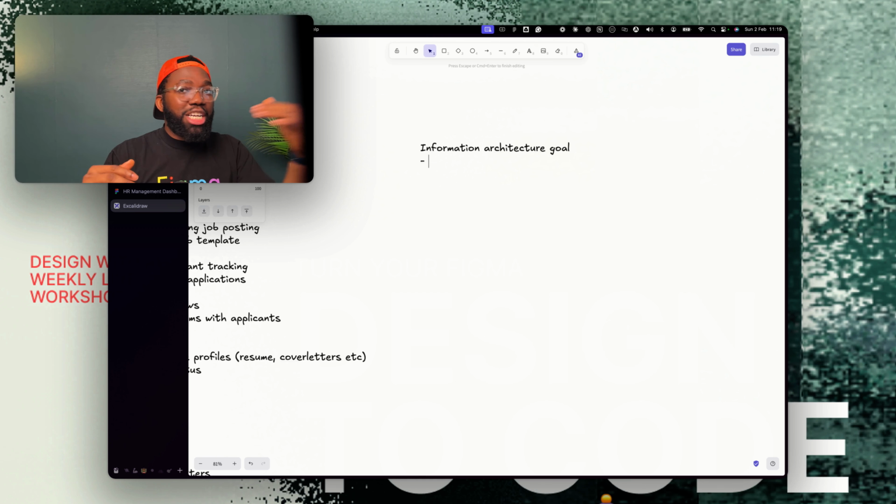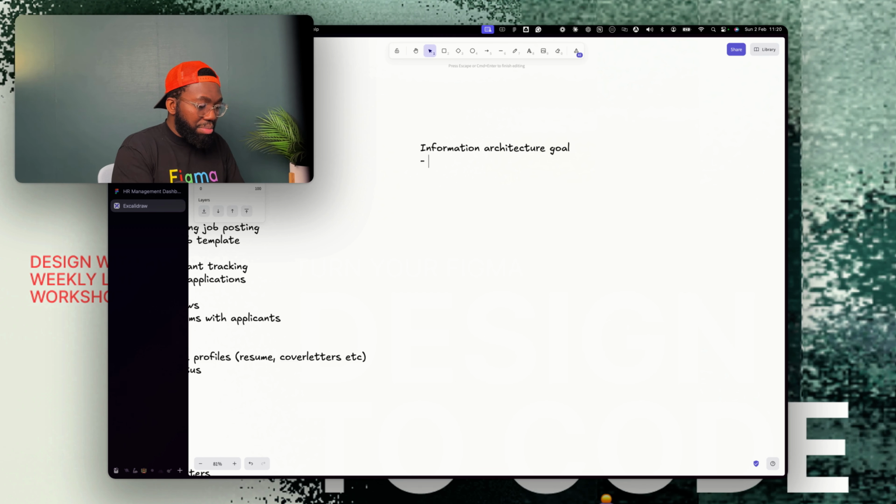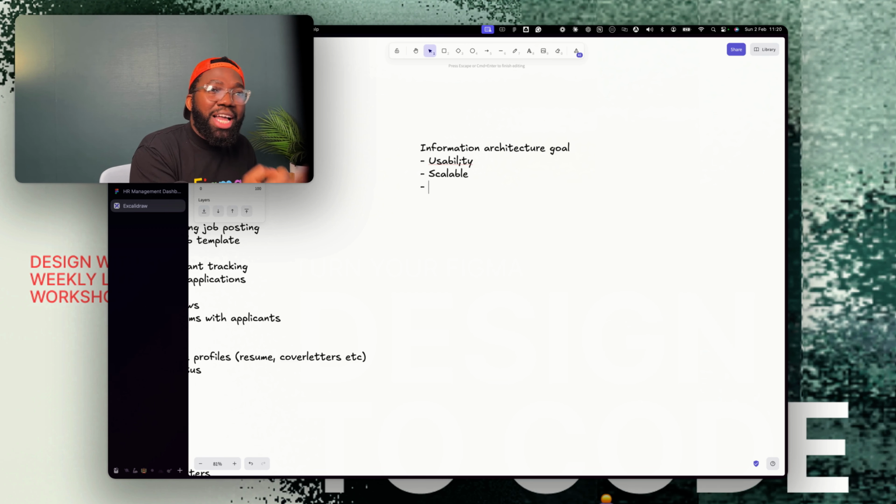One click from dashboard to the active posting. Scalability, let me just write this down, because if you're going to be watching this on a replay, you will be able to always pause and see some of the things I'm saying. Usability, you want to make sure that it's scalable. You also want to make sure that you implement a one click to core features. Like creating a job definitely has to be one click away.